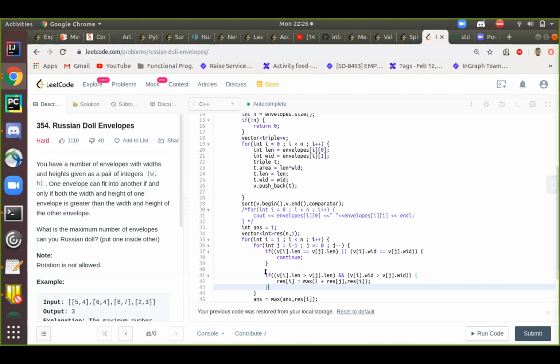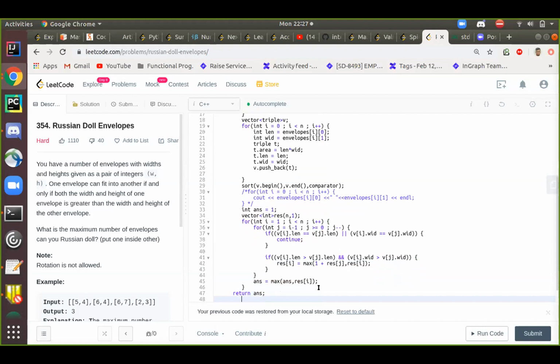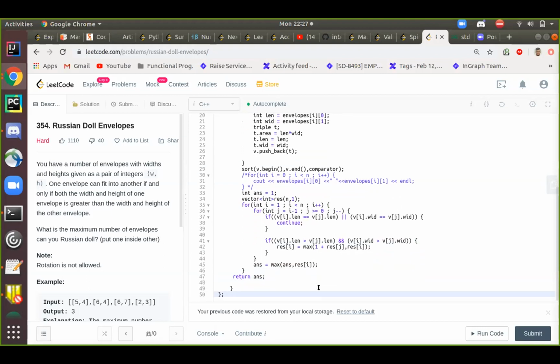Now, if I hit this condition where my length is greater than the length of an envelope to the left of my current envelope, and also the width, then I do 1 plus res of j. I take a maximum of these two. At the end, once I'm done finding for one particular i, I update my answer variable, that is ans of res comma i, and in the end I return ans. Okay, so your answer is always keeping the max so far value.